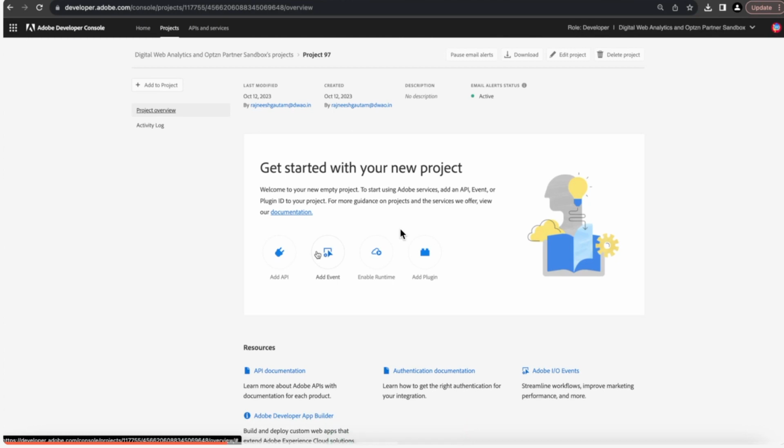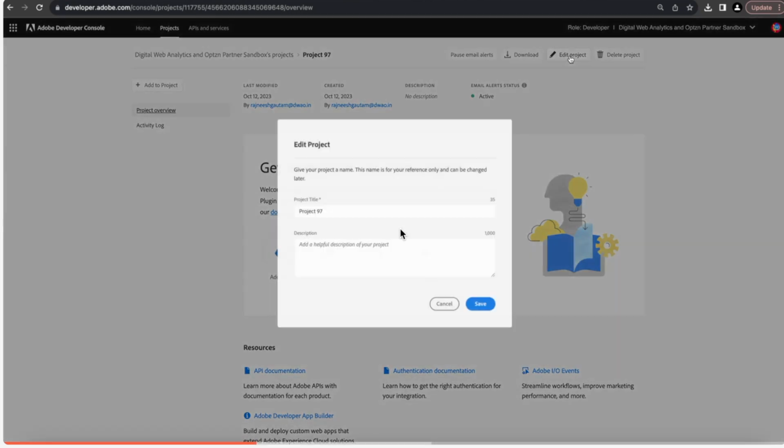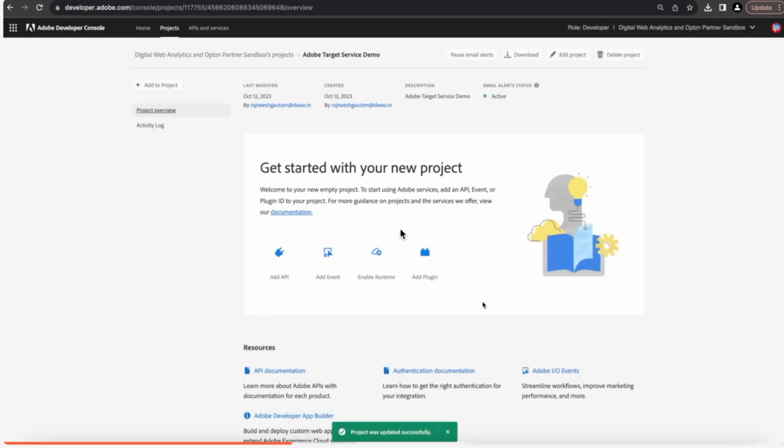New Adobe I/O project is created straight away, easy. Your project is given a system-generated name. In this case, it's Project 97. You can change this name by clicking Edit Project link. Let's call it Adobe Target Service Demo. You can also add a description for your project as well. Once you save your changes, you can see that your project name has been updated and description is added as well.